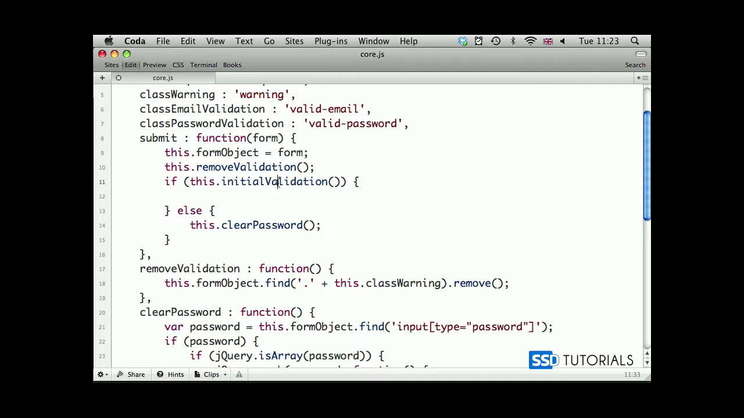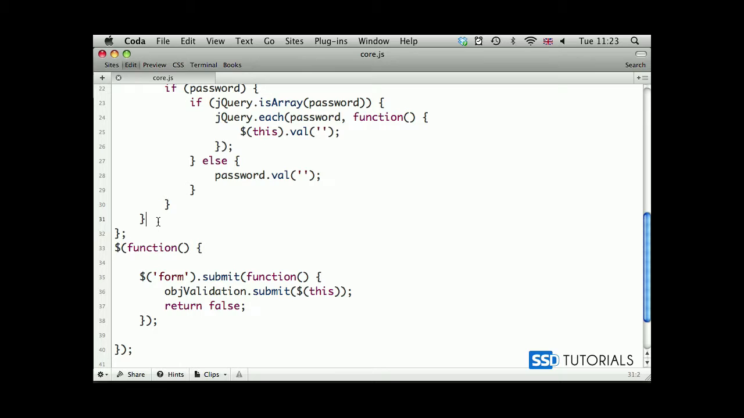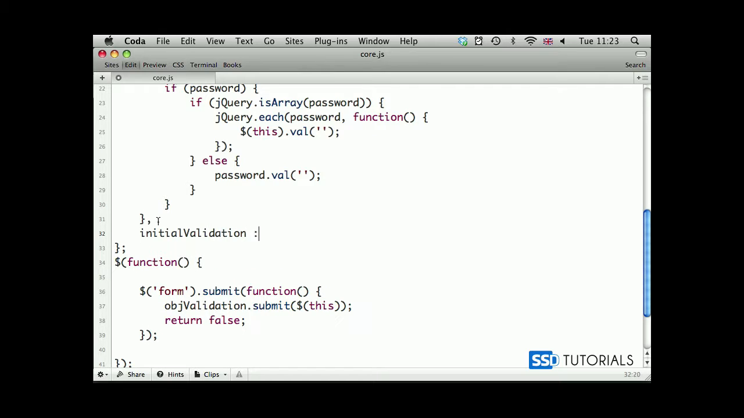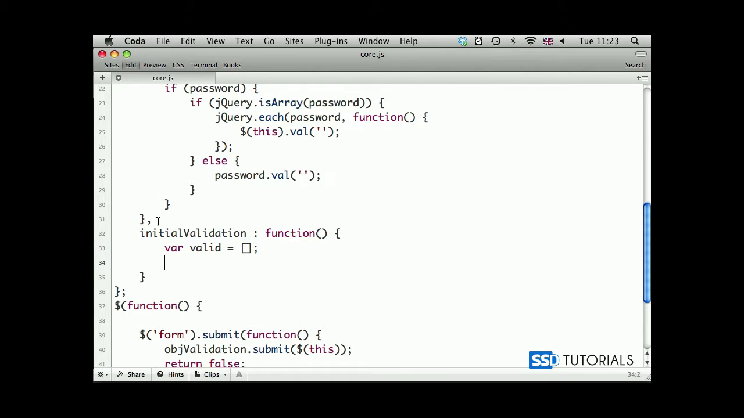So now our initial validation method. If we copy the name, scroll down to the bottom, and after the last method, comma, initialValidation, colon, function, and then we have two curly brackets. Inside of this method, we start with an empty array called valid equals two square brackets.